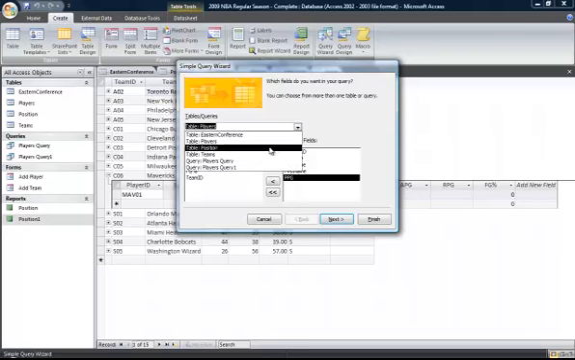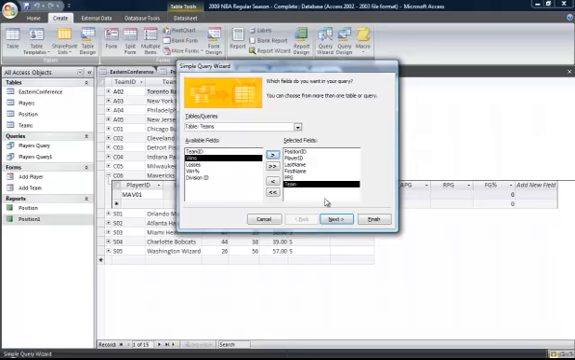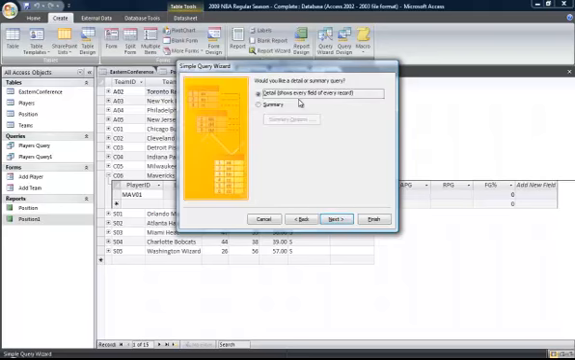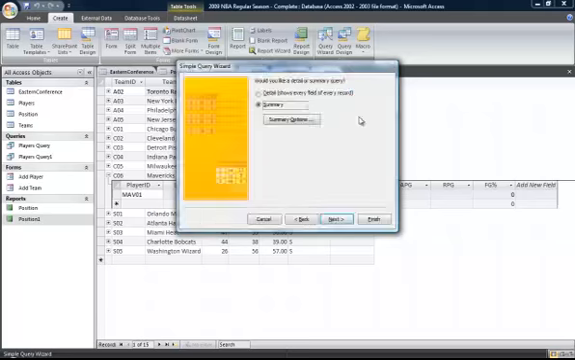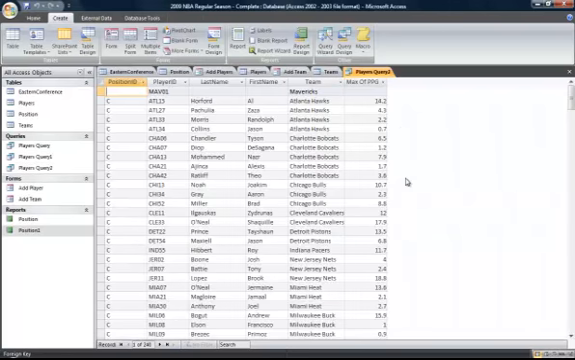Now go to the teams table and select the team field and add it to the selected fields column as well, and click Next. Here select the summary bullet and go into the summary options window. At this point, check the max option for the points per game field and click OK. As you can see, all the players are generated in terms of position. However, the players aren't appearing according to their ranks in terms of points.